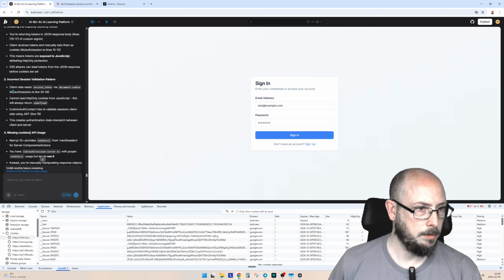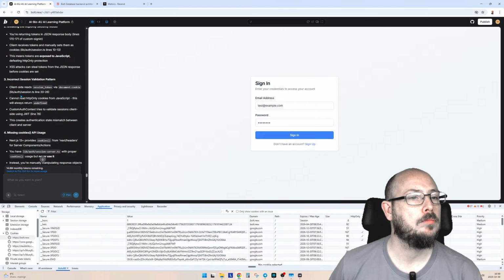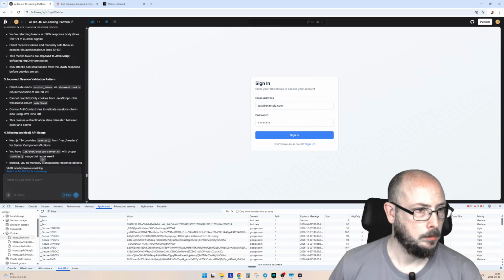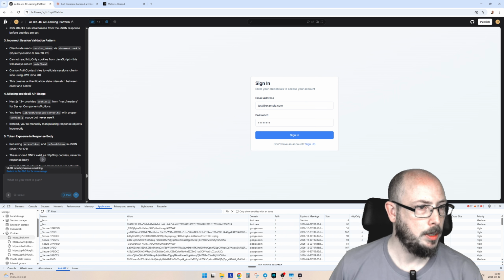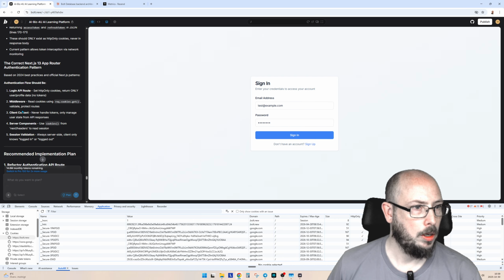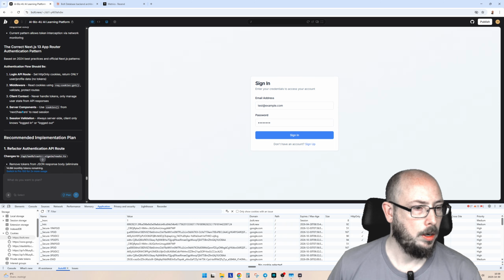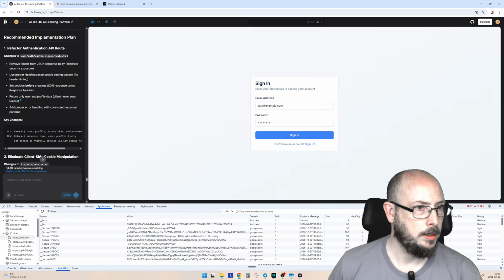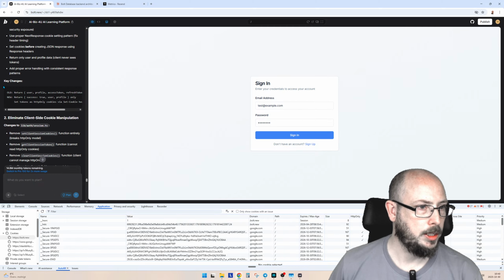Incorrect session validation pattern. Client side reads session tokens. Missing cookies API usage. Okay, so recommended implementation plan: remove tokens from the response, use proper cookie setting patterns. Okay, key changes. This sounds like a plan.